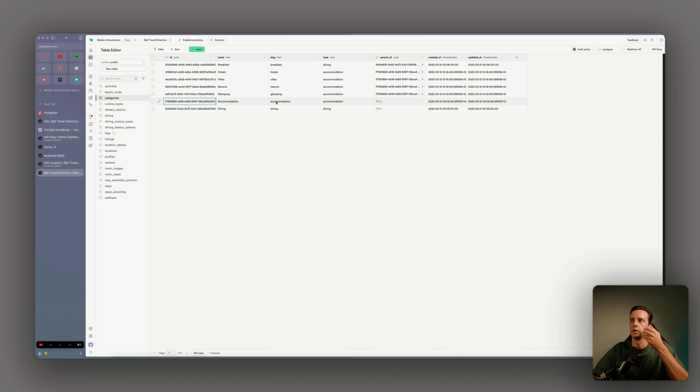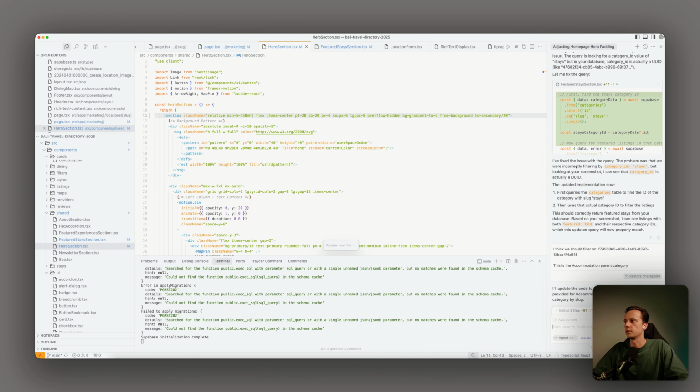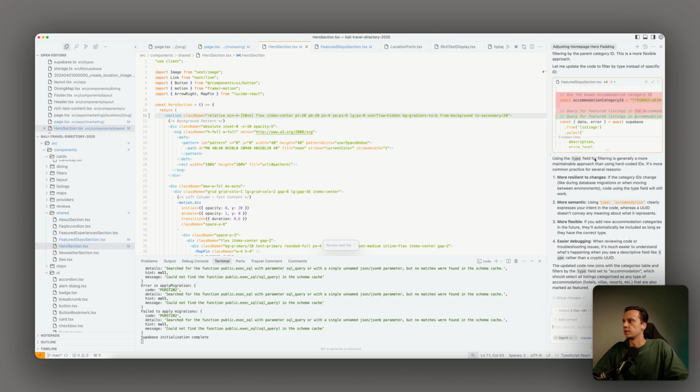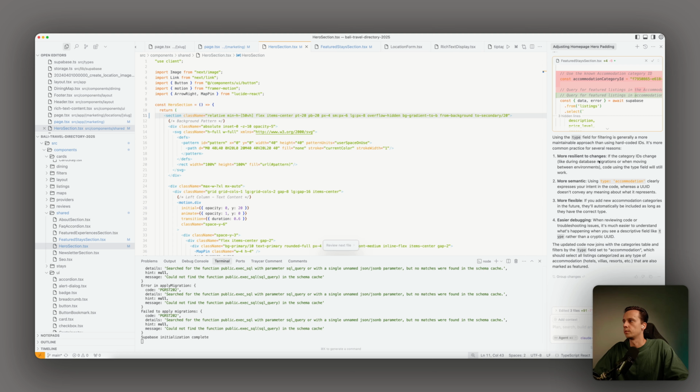So we have type accommodation. So I think we should filter on type. So what I asked Cursor, what's the most common practice? So now it's saying using the type field for filtering is generally more sustainable. Okay, let's see.